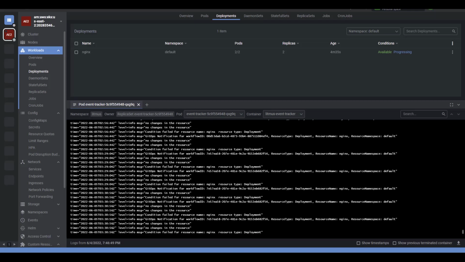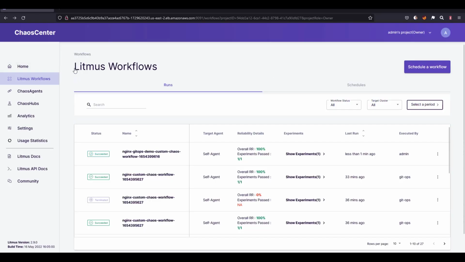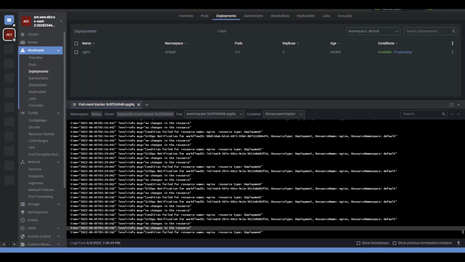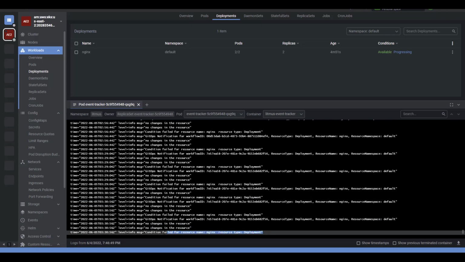So now if you go to your chaos center and hit refresh, nothing will happen because we have to set the policy. As per the policy only, it will automatically trigger based on the conditions. Now if you go to your Lens IDE, you can see it is condition failed for the resource name. Again, basically it will not automatically get triggered. So now let us configure the policy.